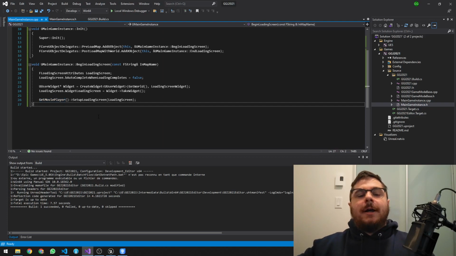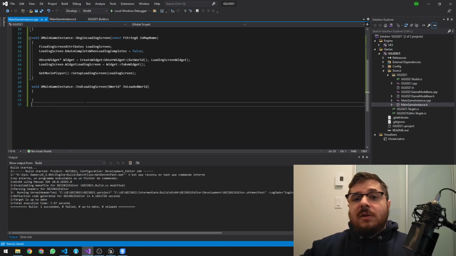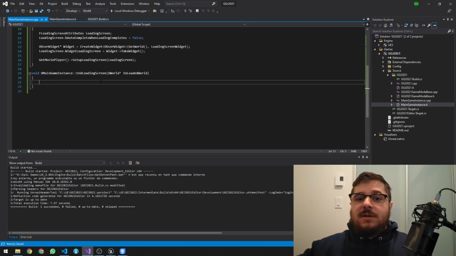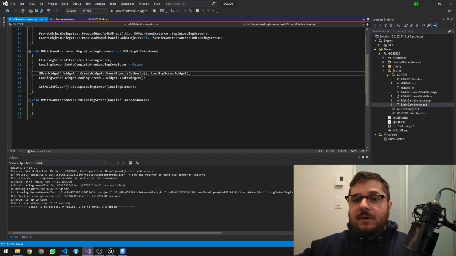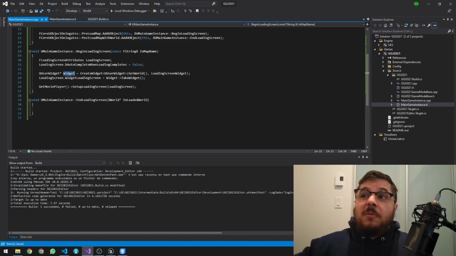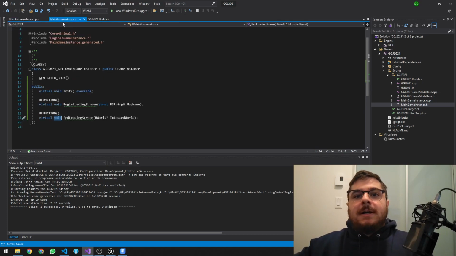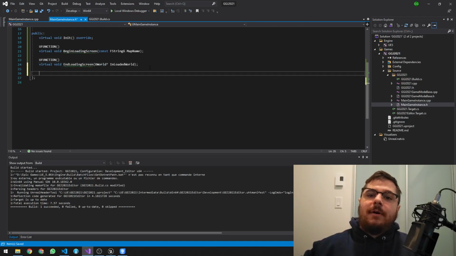Perfect. Okay. I'm gonna also create the end loading screen on the post map. This is useful if you want to do something after the map finishes loading, you want to do some cleanup and so on. Okay. And for instance, I know this widget might be worth some cleaning up. Okay. And then the only thing missing here is on the .h, we also got to create a reference to the class of our widget.